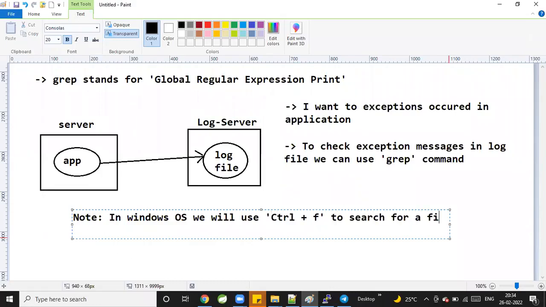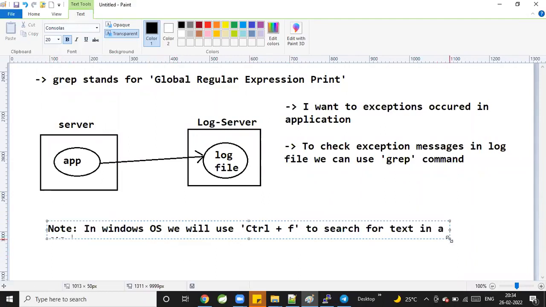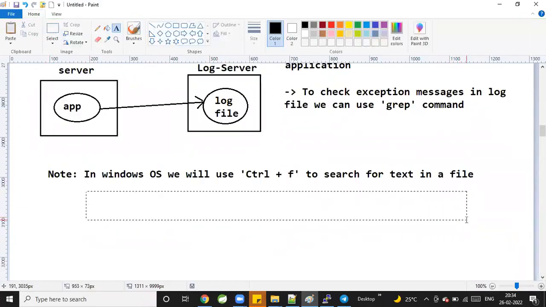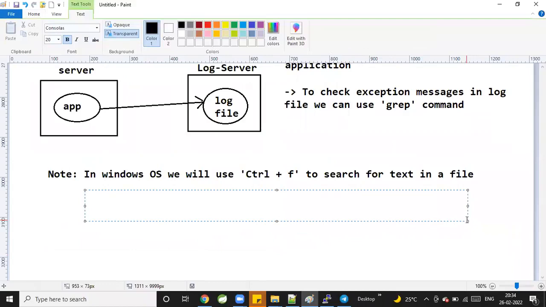In Windows OS, we use Control F to search for text in a file. In Linux OS, we use the grep command to search for text in a file.